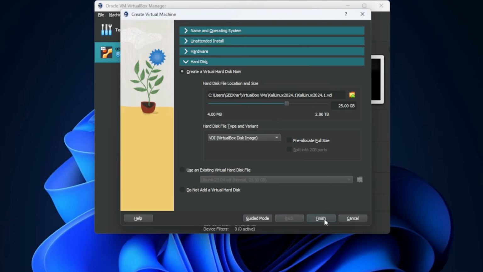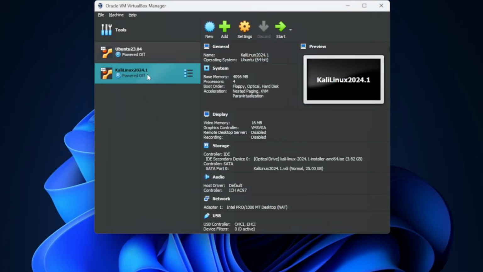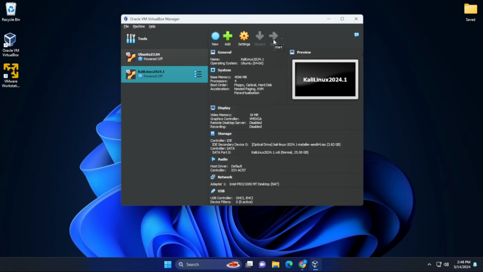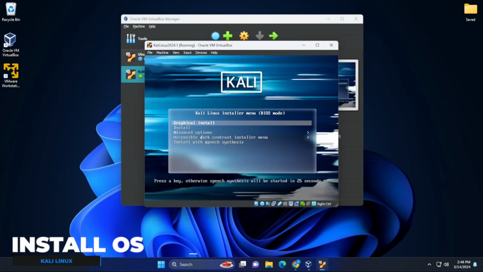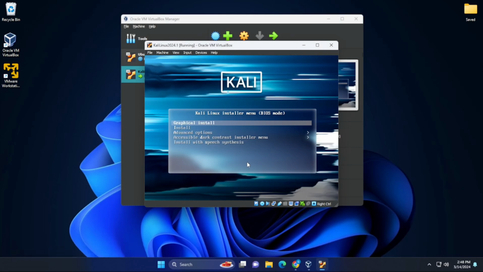Once you have that all selected, you can click on the finish button. It'll pop up over here on the left hand side. We can now make sure it's selected and click on the start button to start the installation. Okay, we're in the user menu right now. We have a few options that we can select over here. We're going to be using the graphical install. So we'll go ahead and select that and hit enter on our keyboard.